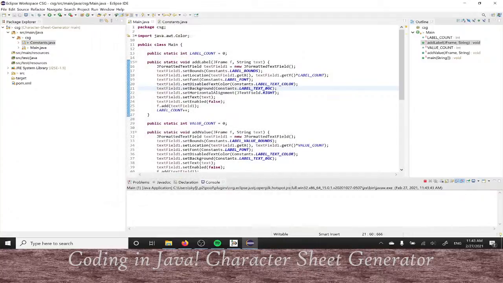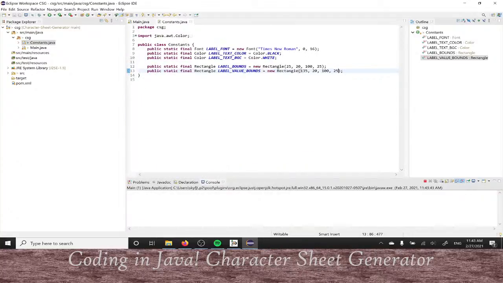They need more space in between them now because I made the boxes bigger. So let's make these 30.